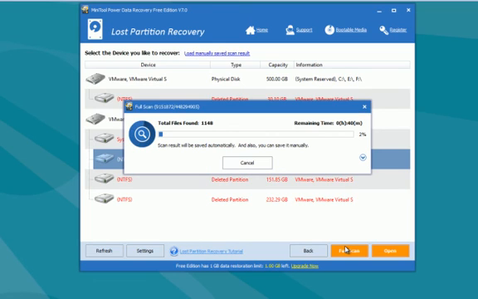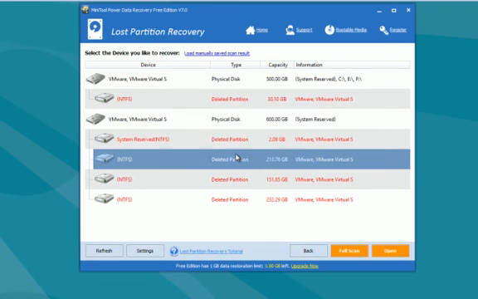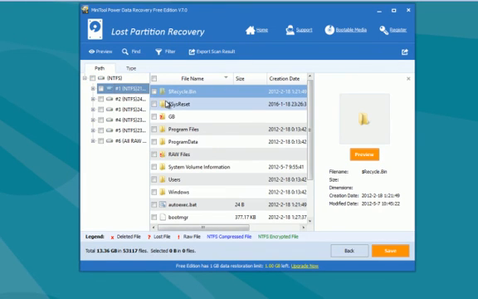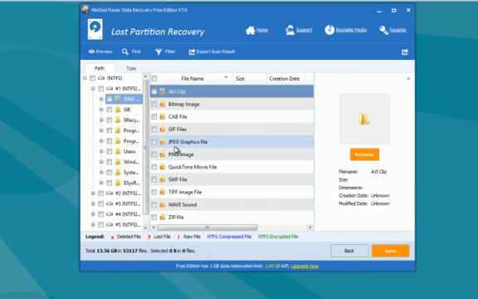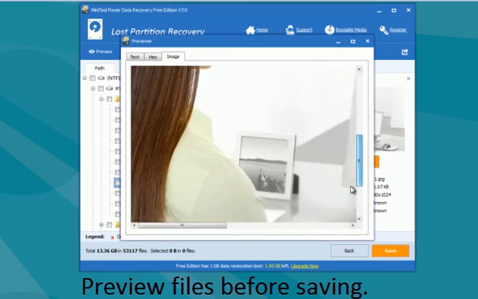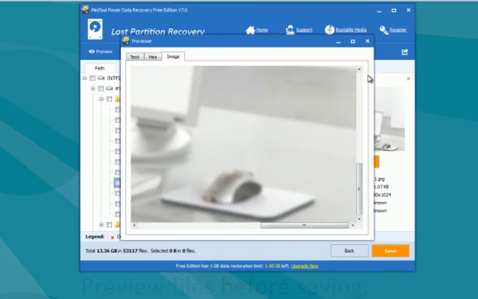After scanning, all found data are here in a tree view. Now we can check only the files we need. Here, we can click the preview button to preview files before saving.